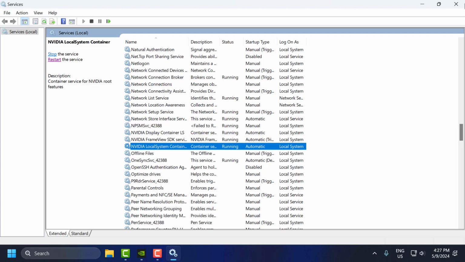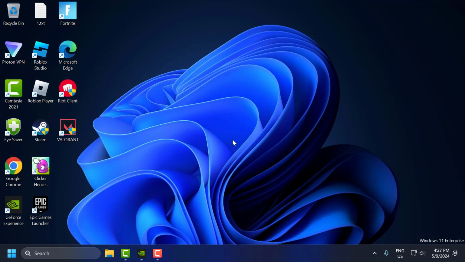After doing this, you just need to go ahead and restart your PC, and after restarting your PC you can check if the problem is solved or not. If the problem is not solved, let's move on to the third solution guys.